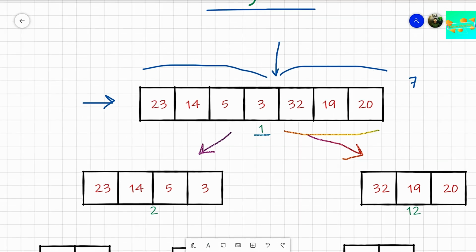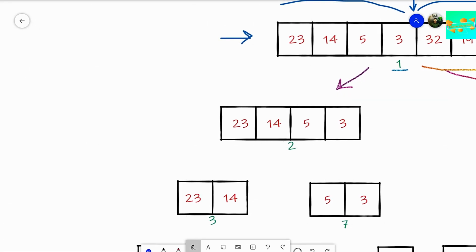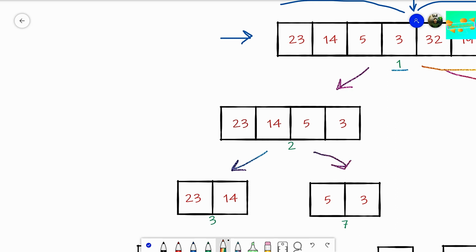Moving to step two, in step two we again did the same task. We again broke our array into two parts, one is this part and another is this part. This part is basically 23 and 24 written exactly in order. Nothing of sorting happened yet, and they're 5 and 3 written exactly in order. So till now we haven't sorted anything. We just divided our array and created new memory locations, right?